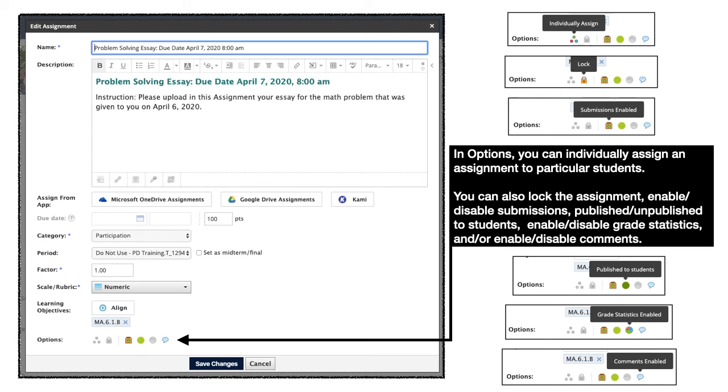Last but not the least, you have more options that the edit assignment or create assignment window provides you. In options, you can individually assign an assignment to particular students. You can also lock the assignment, enable or disable submissions, publish or unpublish the assignment to students, enable or disable grade statistics, and or enable or disable comments.